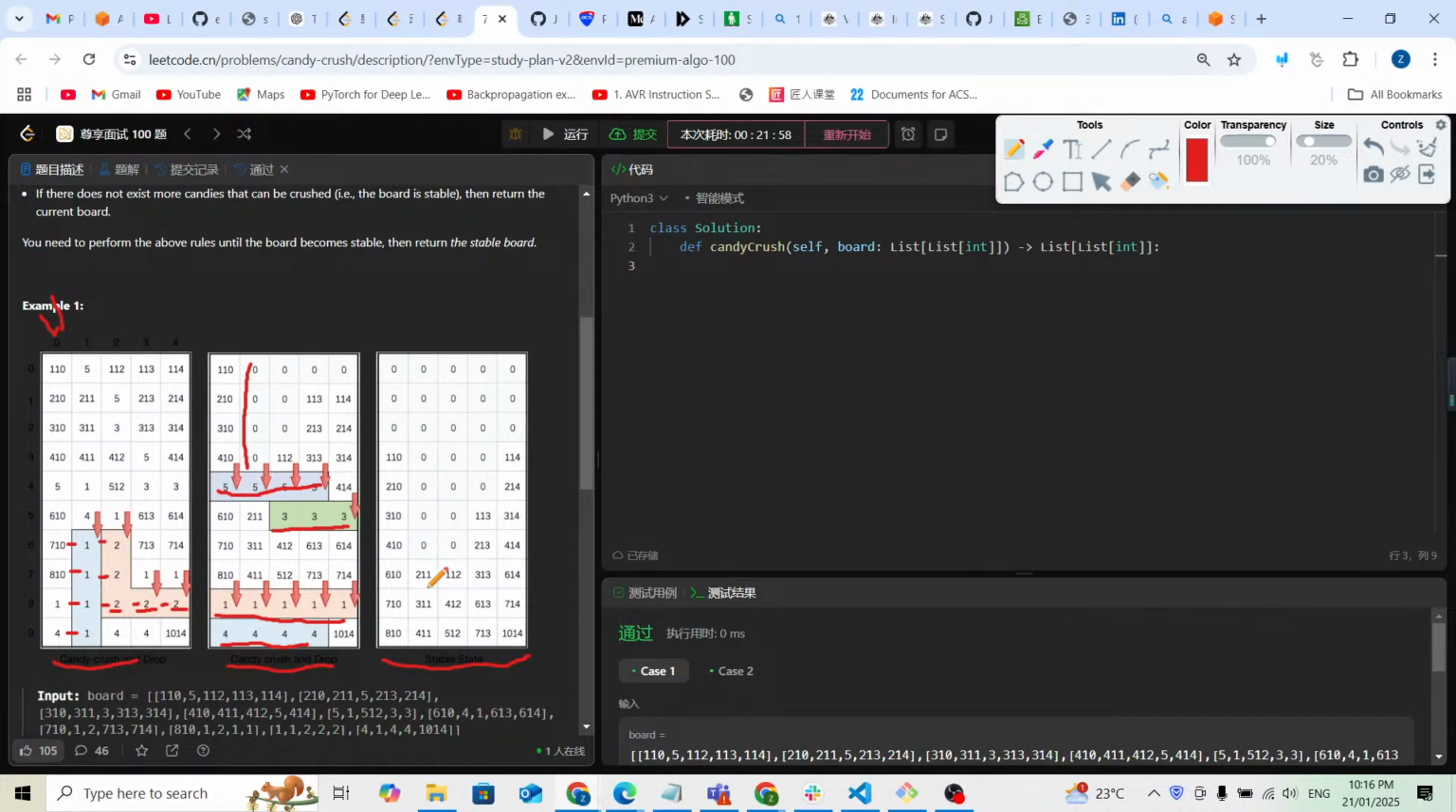In each row, we didn't find any 3 numbers that are the same, or any column numbers that are the same. This means we finished our operation, and we're going to return the final state of the board. It's going to be this board. But exactly how shall we do that?